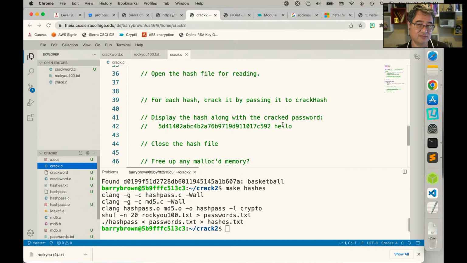And then there are some comments in here for you to fill in the rest. Open the hash file for reading, and of course also check to make sure you were able to successfully open it. And then read that file in one line at a time. For each hash in that file, crack it by passing it to crack hash, and that's going to be a function that's also in this program.